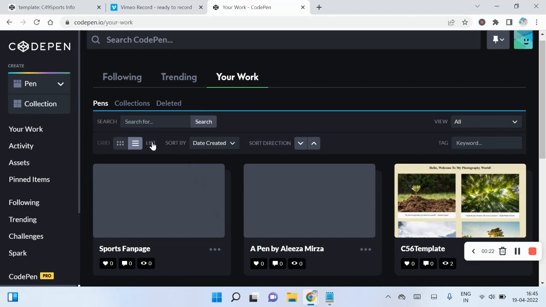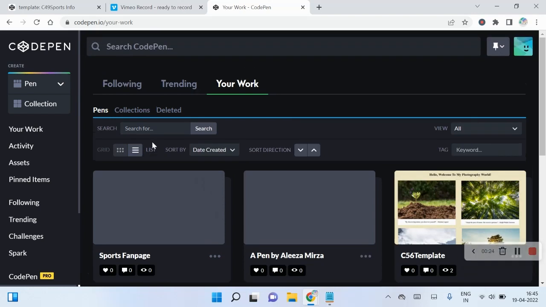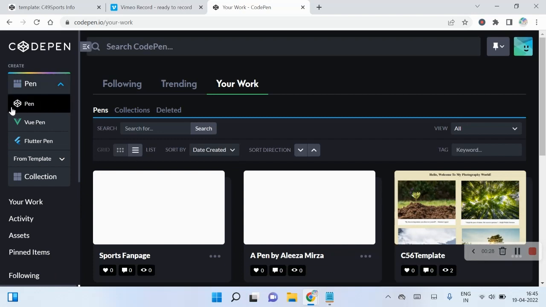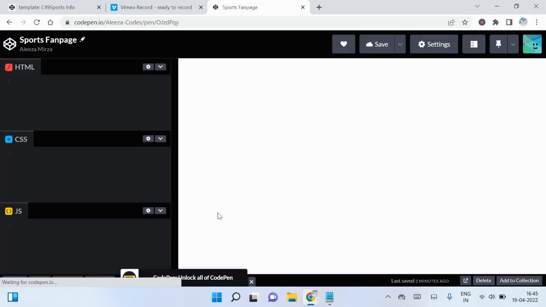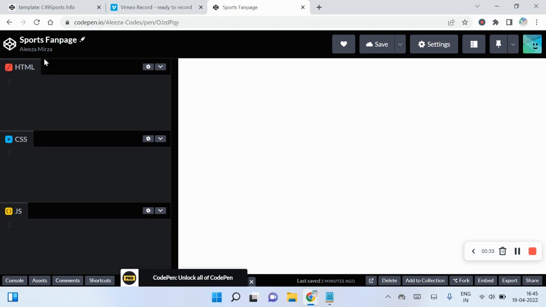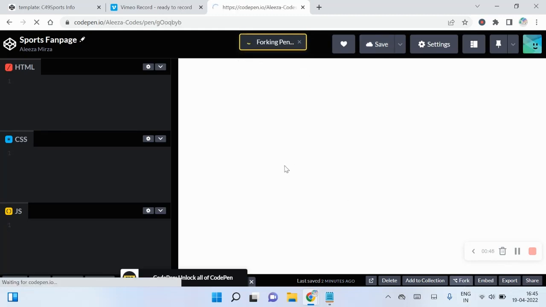So for creating a new web page or a new project, you'll need to click over here, pen. Okay. So I've already created one, so I'll click on that. It's just the same thing, only I have just renamed it as sports fan page. I have saved my project so that any changes won't get deleted, and also click on the fork over here. So I have done all the things. Now it's ready to start.